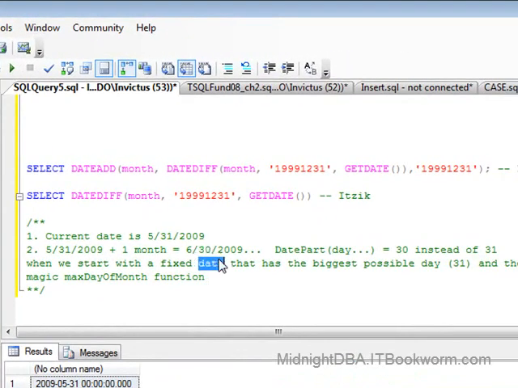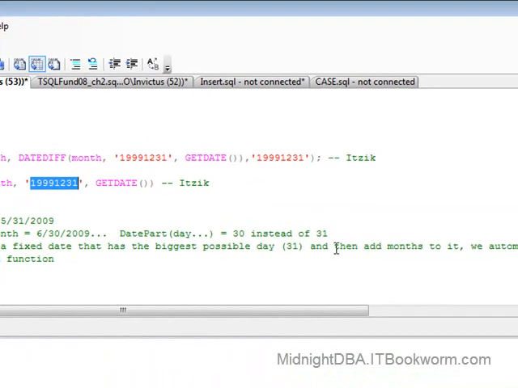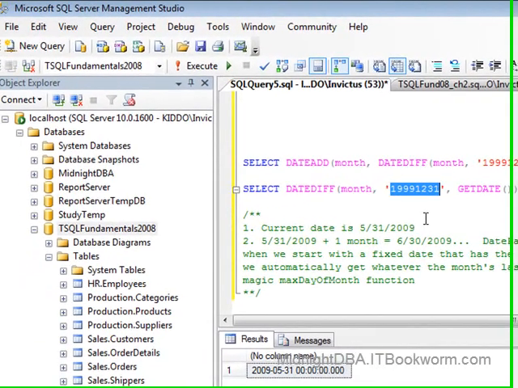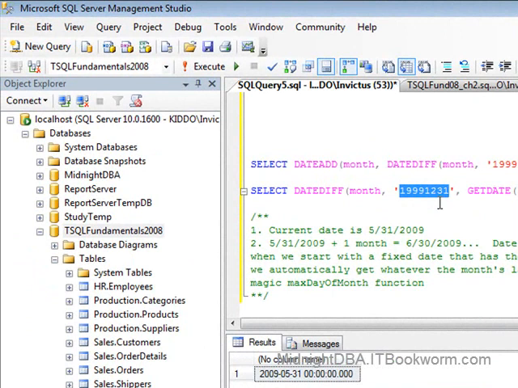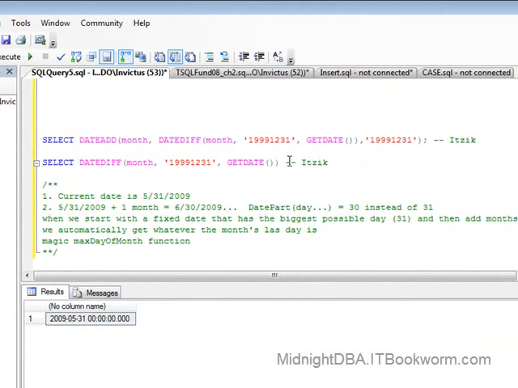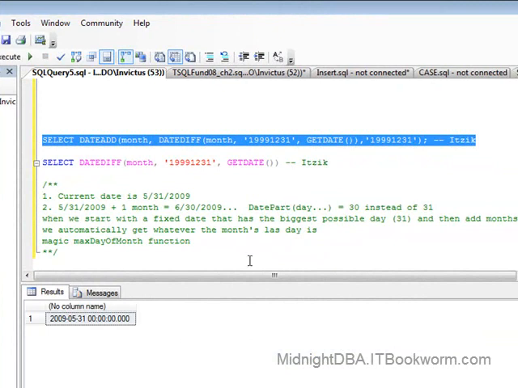When we start with a fixed date that has the biggest possible day, in this case 12/31/1999, 31, that's the biggest possible date a month can have, then you add months to it, you automatically get whatever the maximum is for that month. So if we start with 1999, December 31st, let's add 3 months to it, you're going to get March 30th, because I can't remember whether 2000 was a leap year. And that's our magic max day of month function that he's taken advantage of here. And it's just brilliant and elegant and short. I absolutely love it. So there you go.